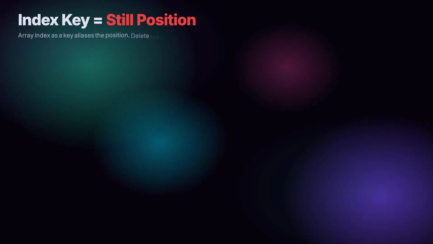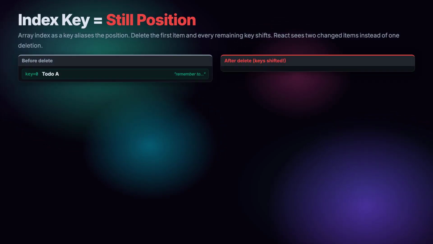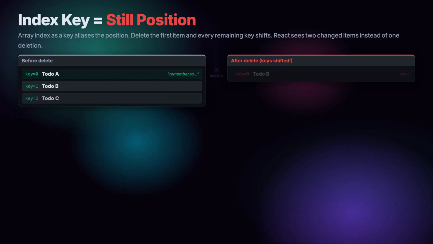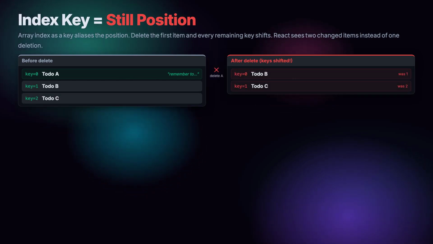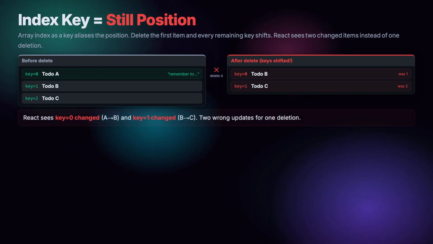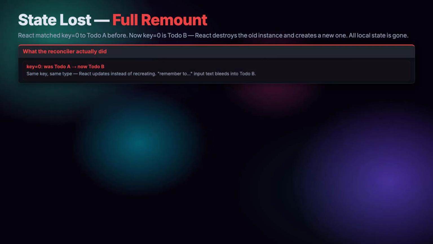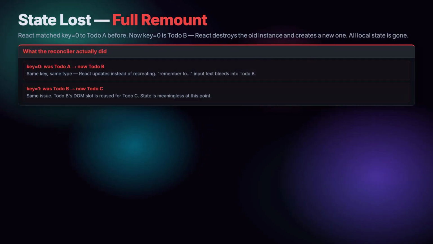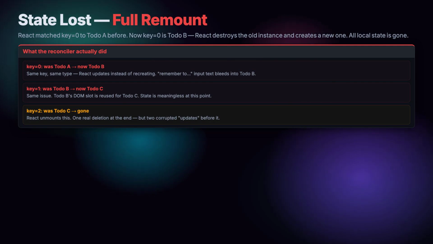Most people learn about keys, panic, and throw the array index at it. That's not a fix. The index of an item isn't its identity, it's its position. If you delete the first item, everything shifts up. The item that was at index 1 is now at index 0. React sees a key change. It unmounts and remounts that component, all state gone. And if you're filtering, sorting, or paginating, you've created the exact bug you were trying to fix.